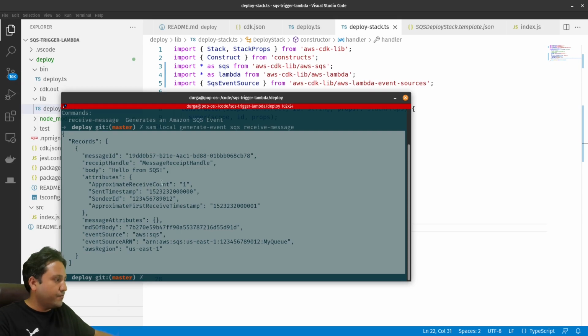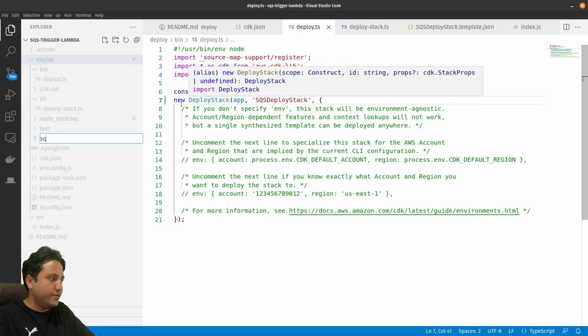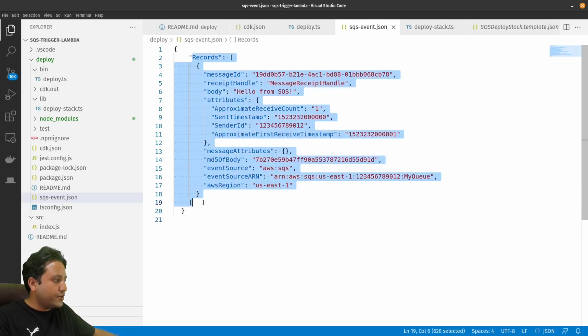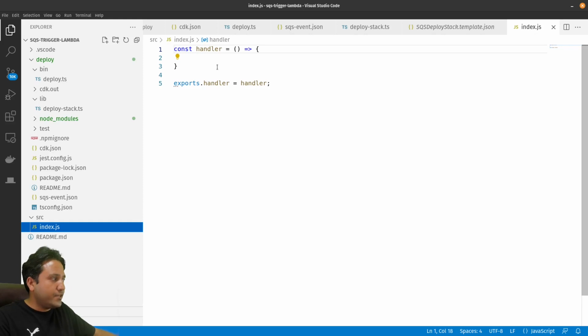So we'll just copy this event, and I'm going to create one more file here, SQS event.json, and paste this down. Now if you look at this event, it is not a single record. We have more than one record, and one of the important properties is body. Now if I go back to my handler, we have not done anything over here.